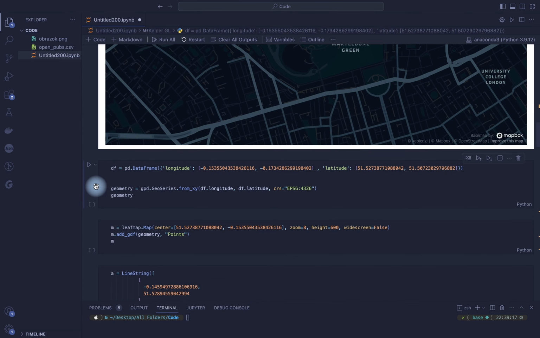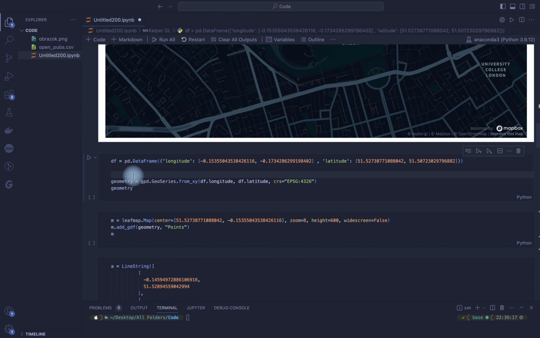The next thing is how to add a point. We can easily do it with GeoPandas. First we can have a data frame with longitude and latitude. So these are 2 random points. You can easily find any points if you want to add any other points.